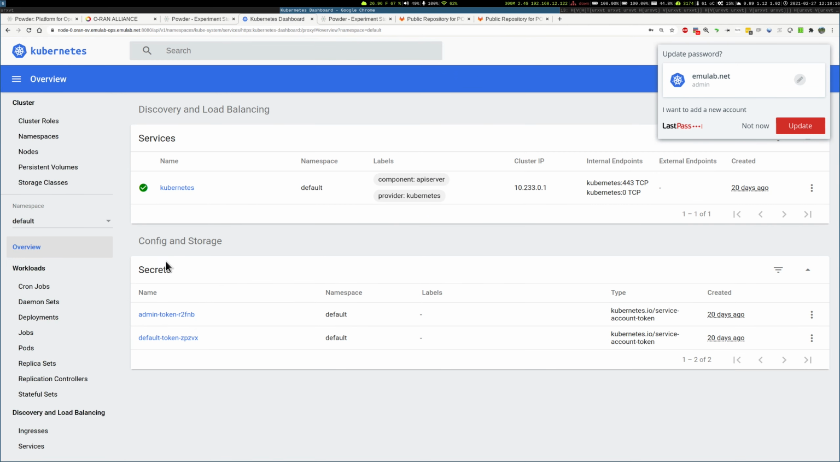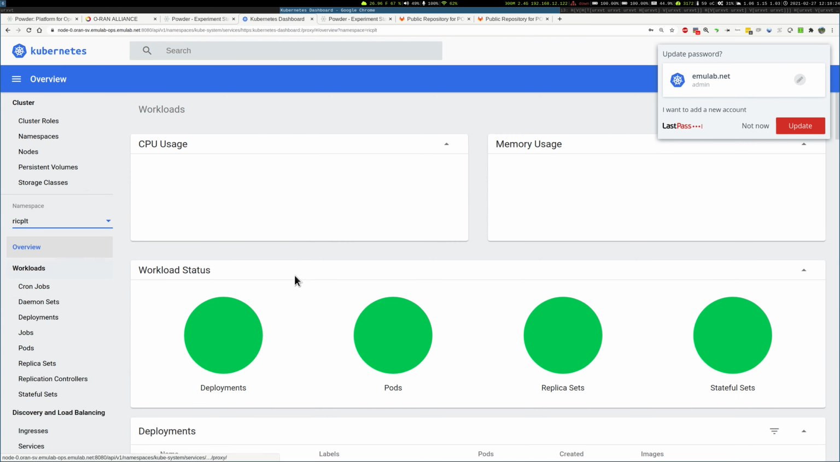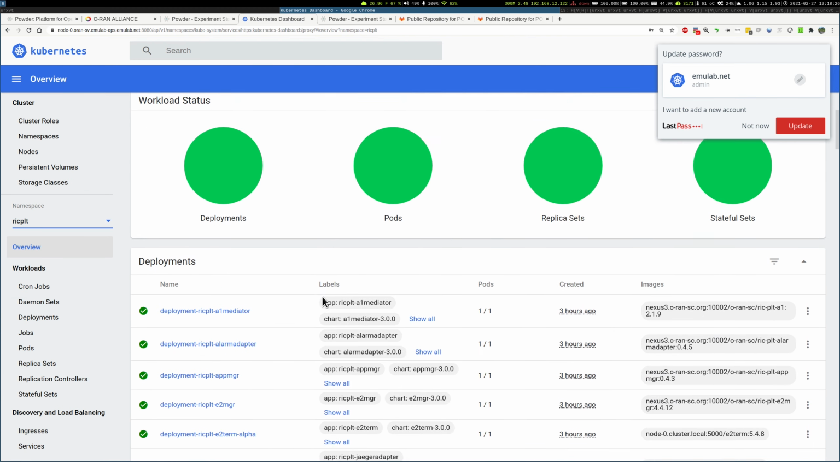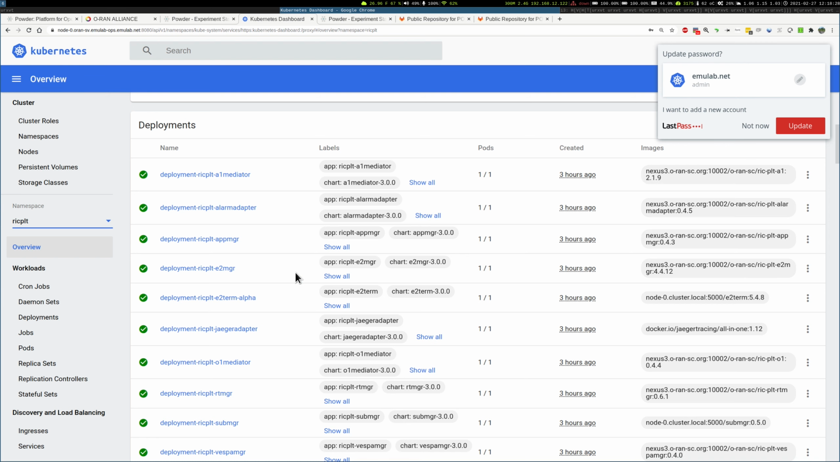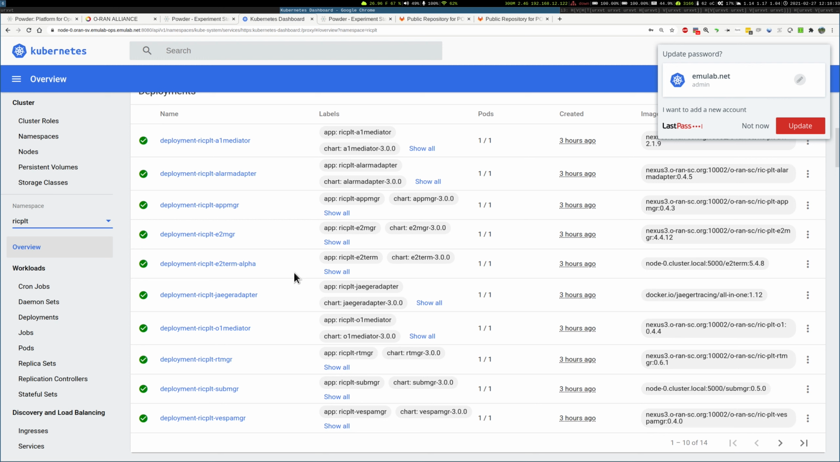So this is just the standard Kubernetes interface. There are several namespaces where components are deployed. I'm going to look at the RIC platform components. Here I see a number of deployed pods that correspond to the ORAN microservices. The details here are not important. It's just that there is a collection of them running.